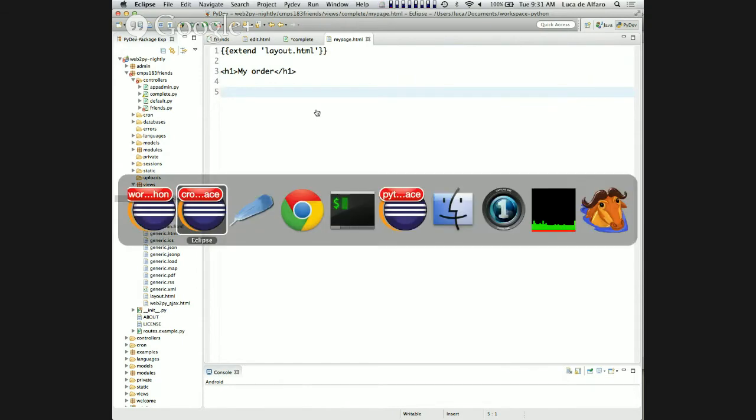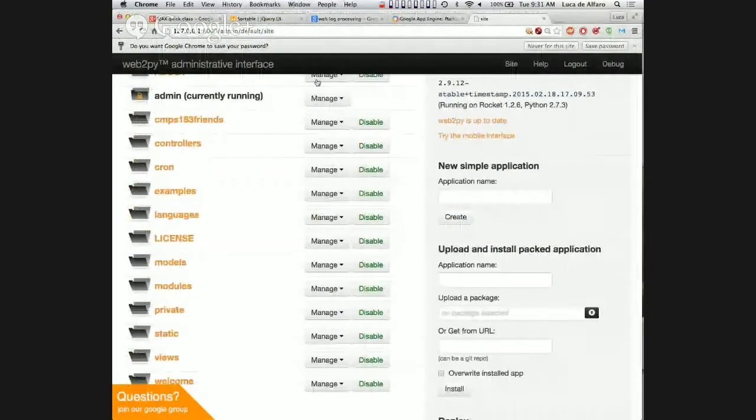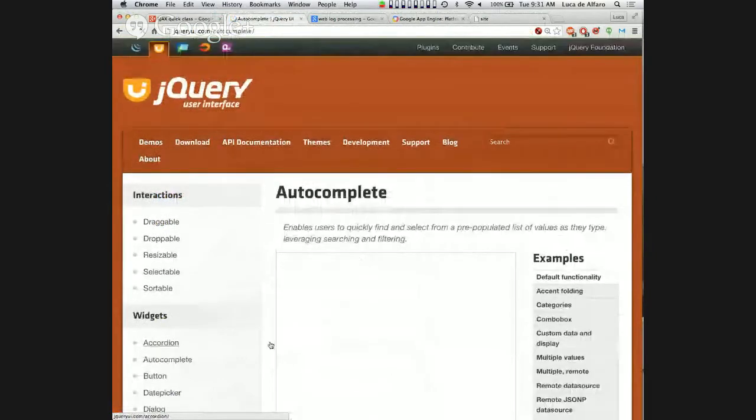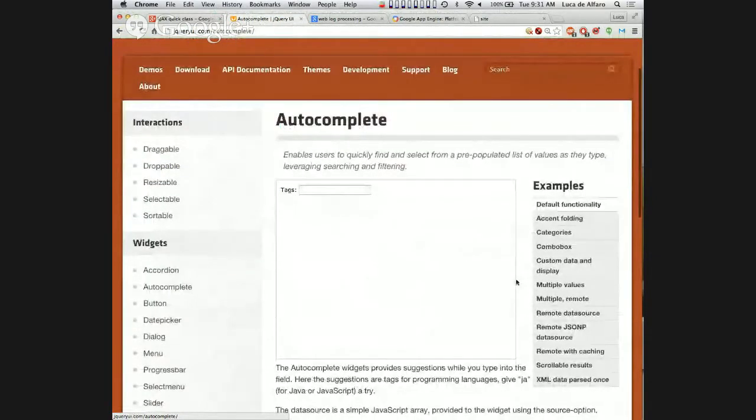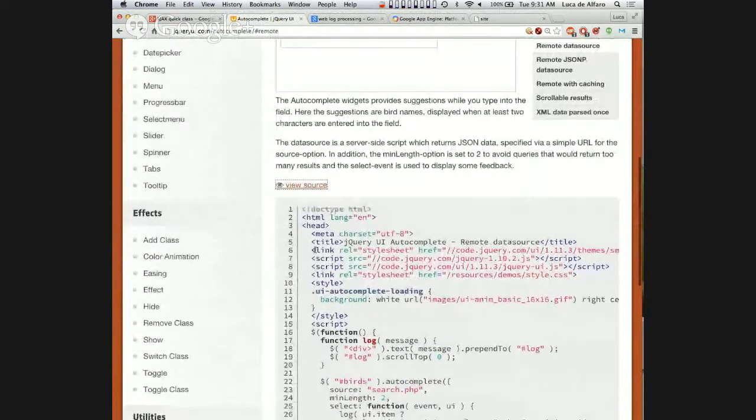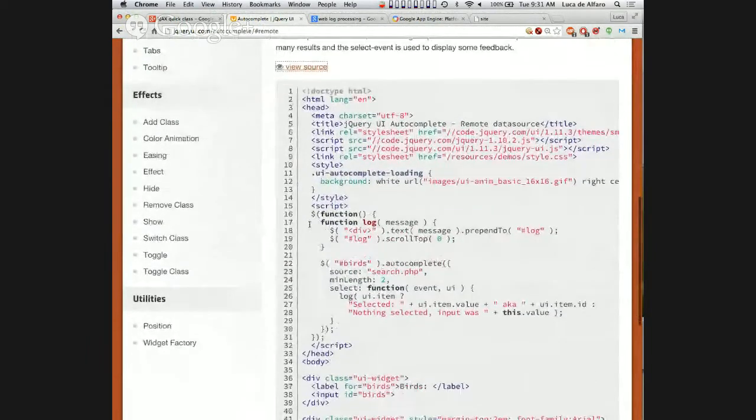Okay, so now let's go look at this autocompletion thing. So there is the autocomplete, okay, and we can do it with a remote data source. This is what we need. Okay, so we can view the source, and we can essentially grab some of these and put it directly in the page. So let's see which one of these we need.